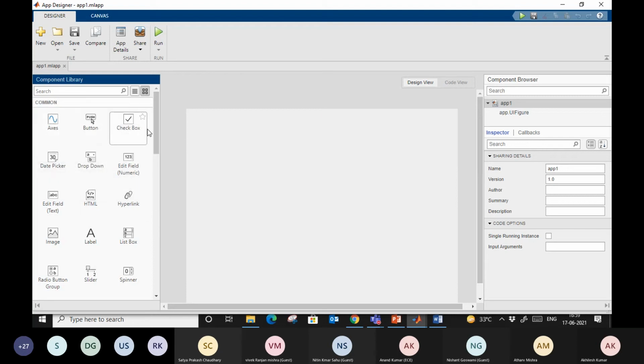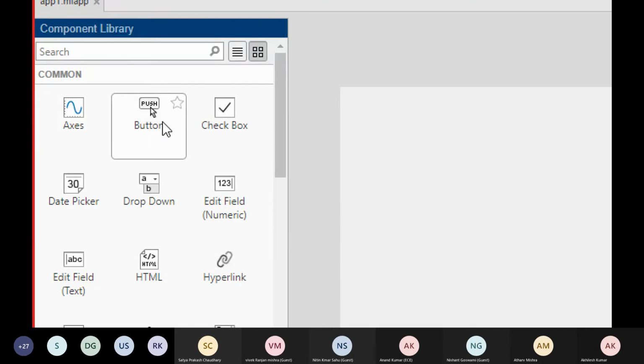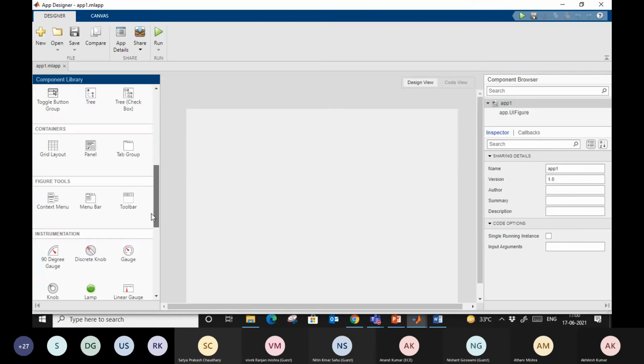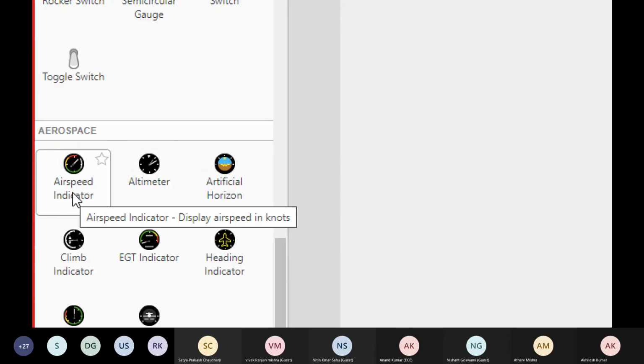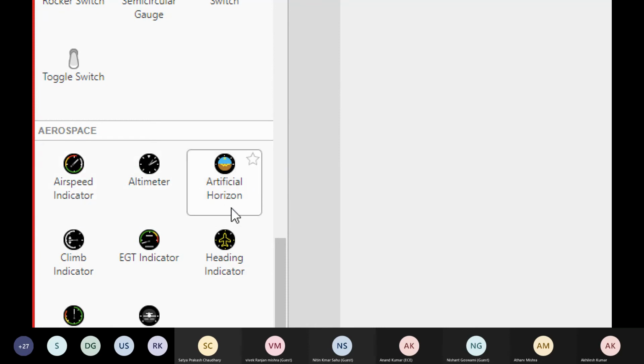First of all, here we have tabs available, right? Axes, if I have to plot, and if you have to click on something, then a button is available there. Data picker is there. Calendar, drop down menu is available there, right? Somebody is working on aerodynamics, so we have libraries available for aerodynamics, like if you want an indicator for air speed or altimeter, right? Horizon, right? This kind of blocks are available.